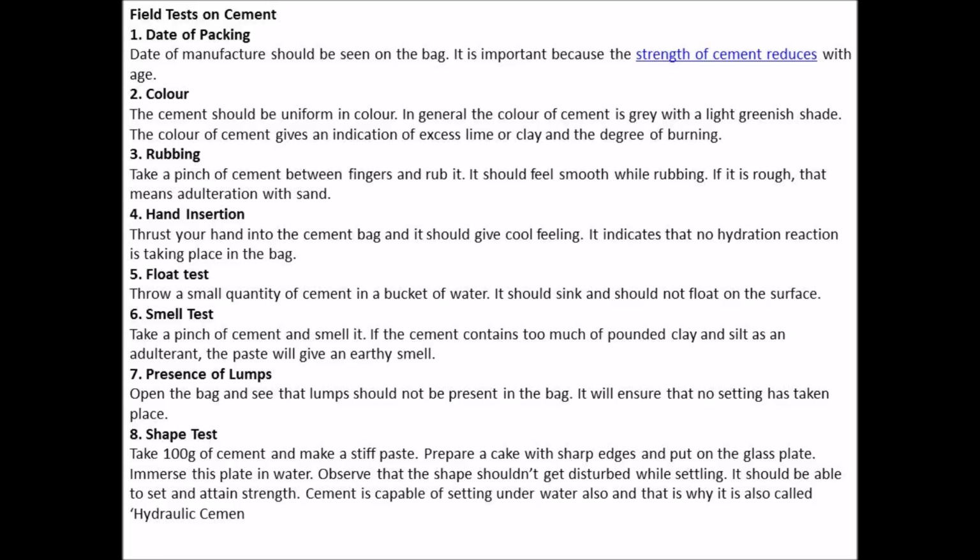I have seen it personally. Color. The cement should be uniform in color. One layer showing gray, one white, one black is not allowed. It should be uniform throughout the bag. It should be gray with a little greenish shade. Little, not a lot. Somebody will bring green cement and say it's a green shade. No, a little green shade. The color of cement gives an indication of excess lime or clay, depending on the degree of burning. If the cement is overburned, it will be darker and greener.